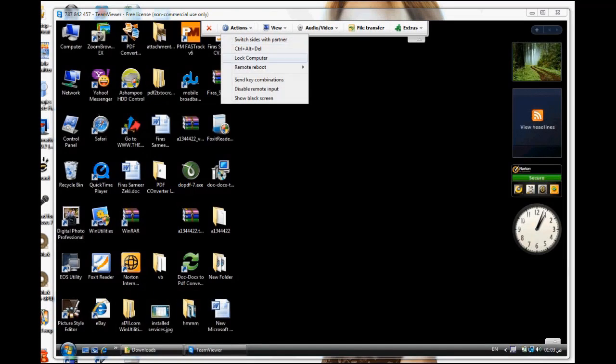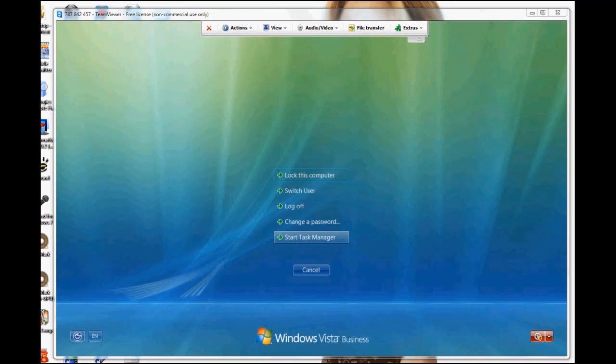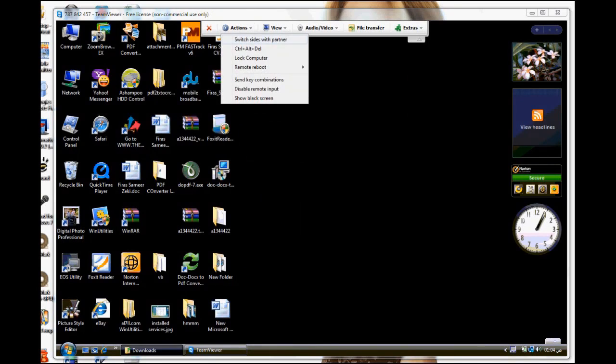You can make a Ctrl+Alt+Delete, like if, for instance, you want to click on the task manager to disable or deactivate one of the current running programs on his computer that is hanging or making problems or not responding. You can just click it and then click end task or do anything else. You can lock his computer.